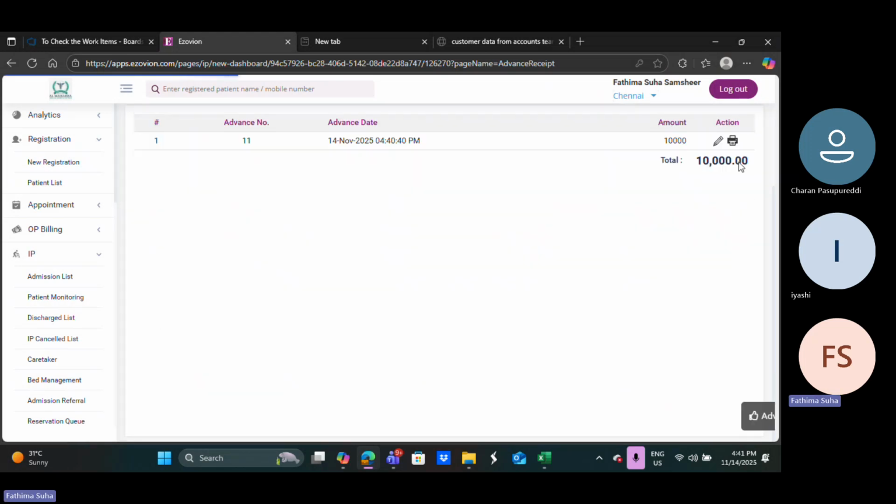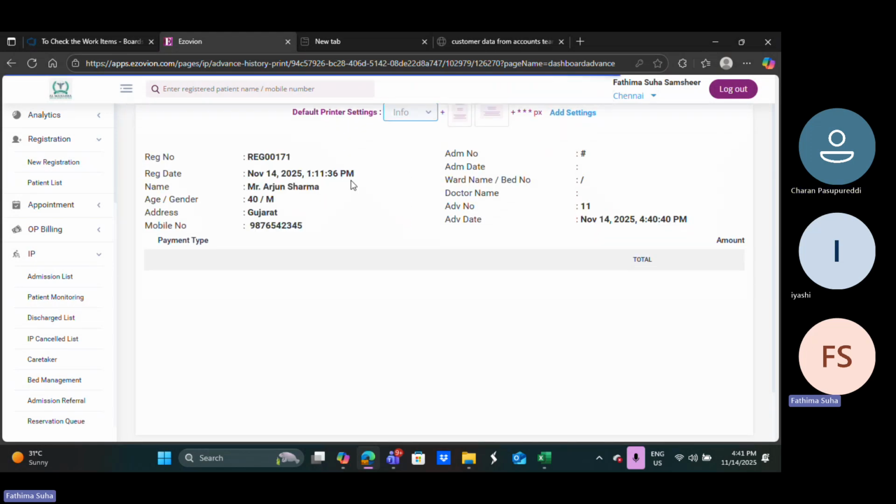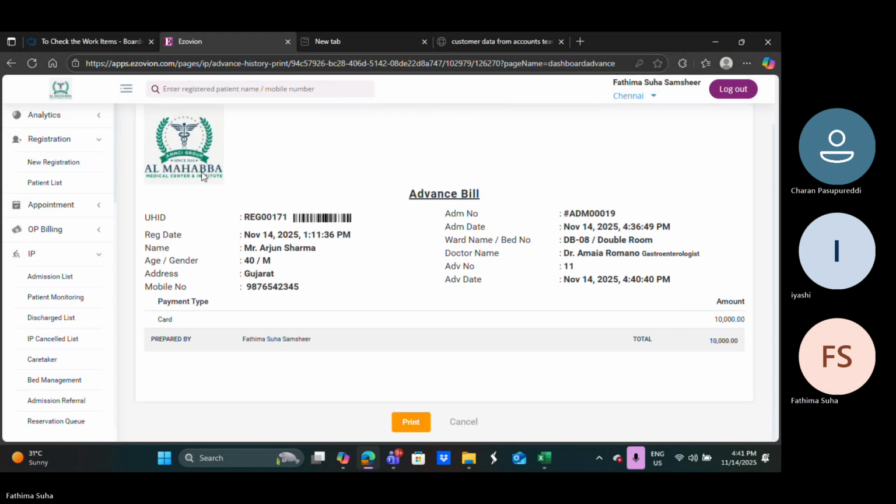Now, if you want to take the print of this advance list, that can be taken by clicking on this receipt print icon. So this is the advance receipt. If you want to make changes to this advance receipt header, that can be changed according to your wish.